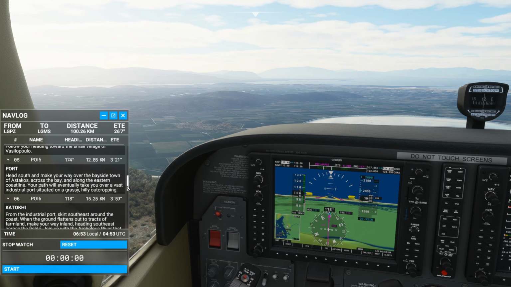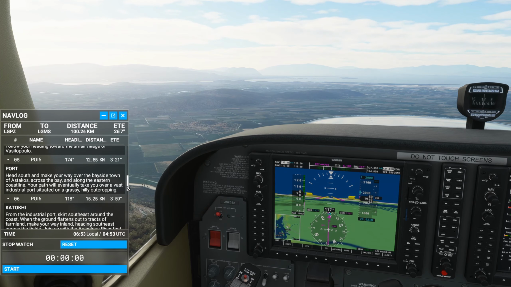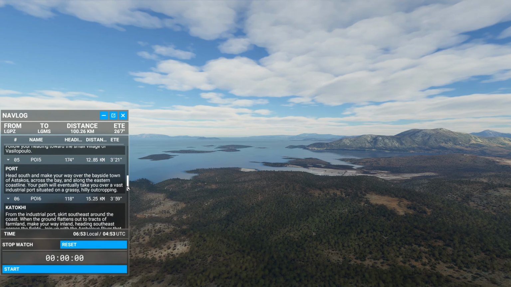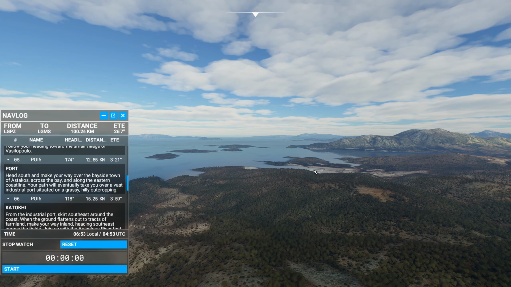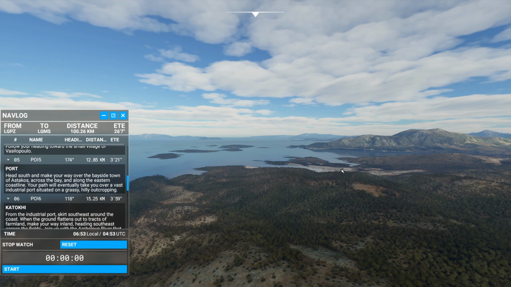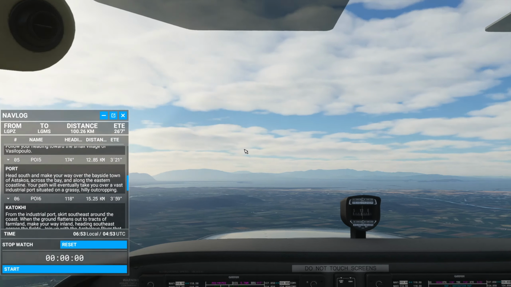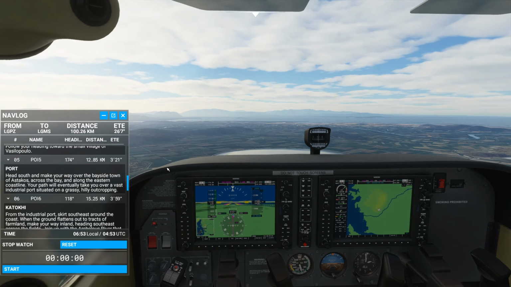Make your way to the Bayside Town, that's across the valley, and your path will eventually take you over a vast industrial port situated on the grassy hilly outcropping. Where the hell was that then? Oh, is that what this is supposed to be? Guess that's what it was supposed to be then. Oh dear. Exactly as impressive as I was hoping for there, flight sim.